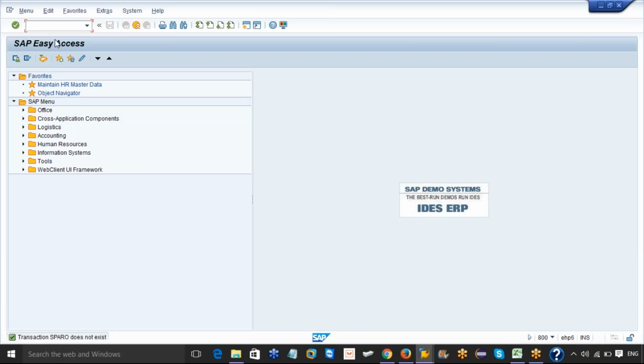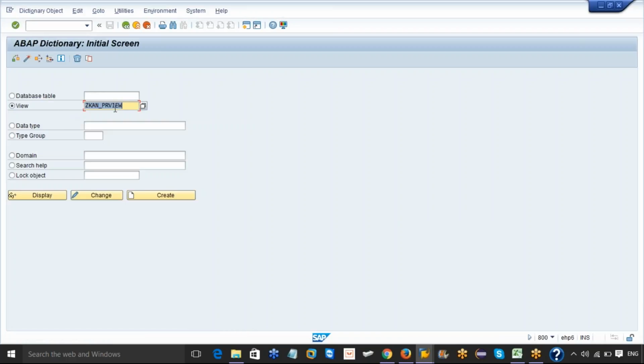Okay, got it. Proceed. So now let me go and create a maintenance view. Here I'll create a maintenance view, an empty view or something, which stands for maintenance view. Click on create.